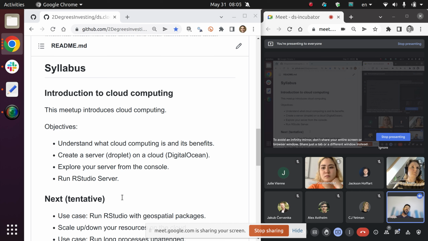And to make things even more confusing, different platforms, different cloud providers, name their servers a different way. So I'm going to be showing DigitalOcean as one of the options that you have for cloud computing. And in DigitalOcean, they call servers a droplet. That's the name that they give to it.